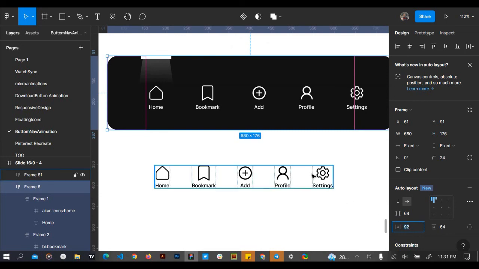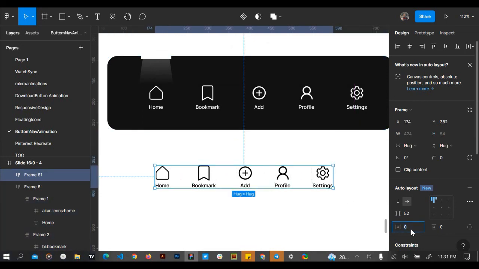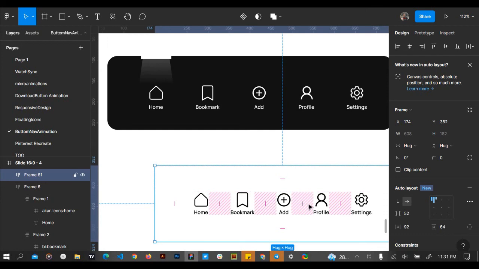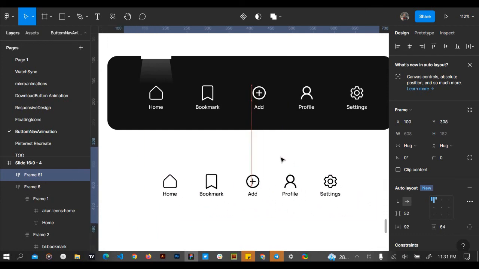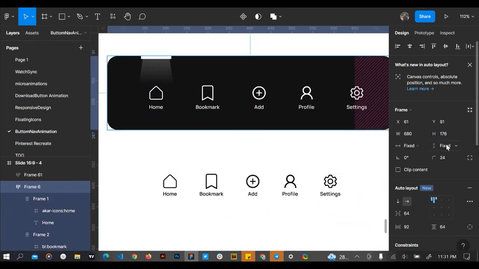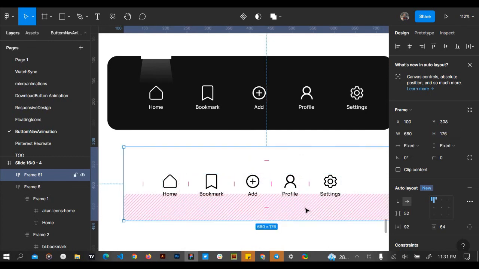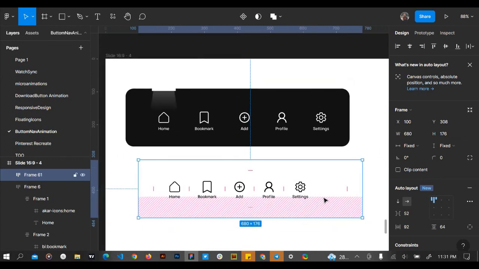This is okay. I was selecting that earlier. So this should be 92, this should be 64. And I think this has a fixed width of 680, fixed height of 176. So I'm just going to give this fixed width of 680 and fixed height of 176.